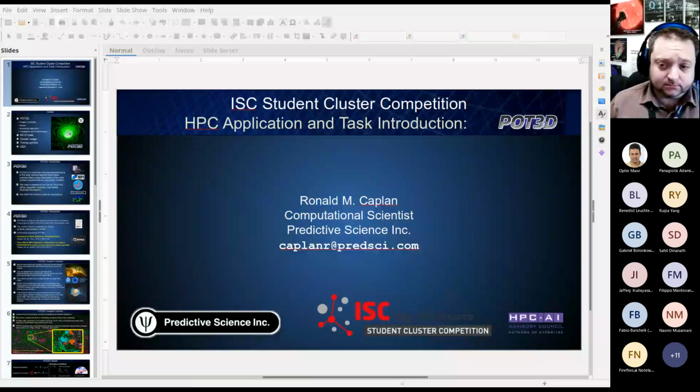POT3D is also included in the SPEC HPC benchmark suite for 2021. That version actually has OpenMP target offload included in it, but that's not the version you guys are using. And the current release, which is the one you'll be using, is on GitHub at that address, which you probably already have. And if you want to read some publications on the use of the code, there's these two references here.